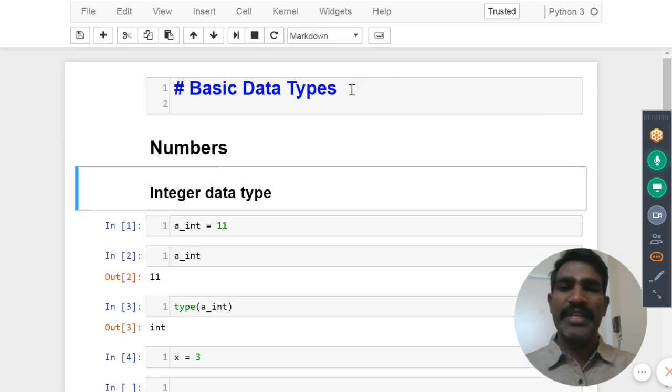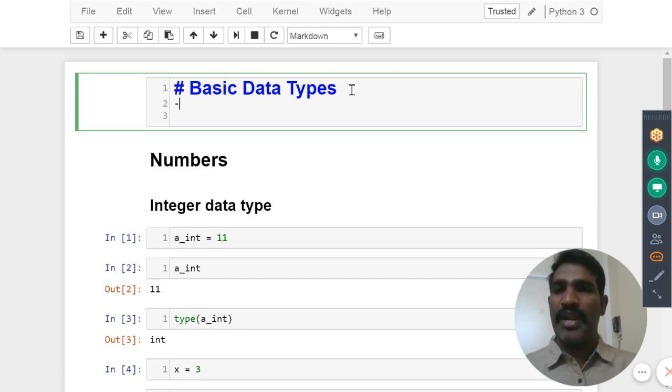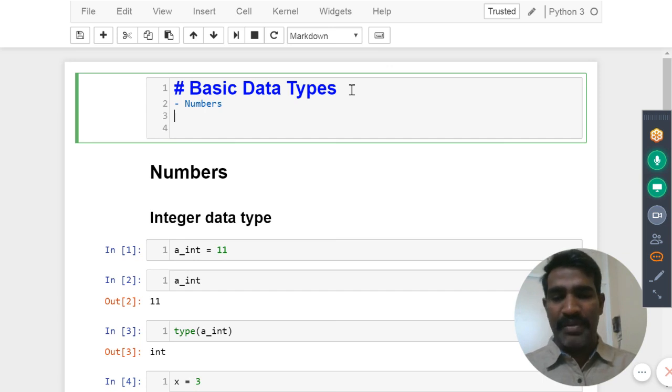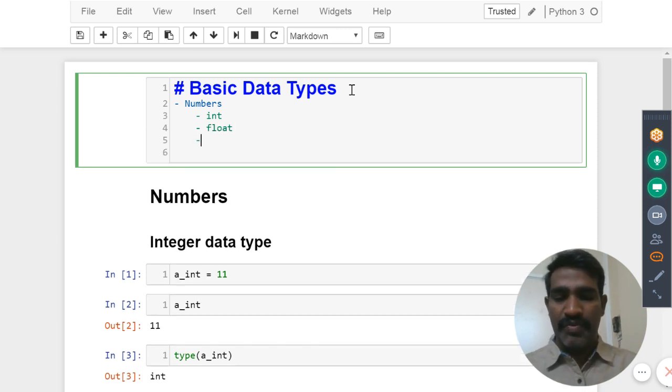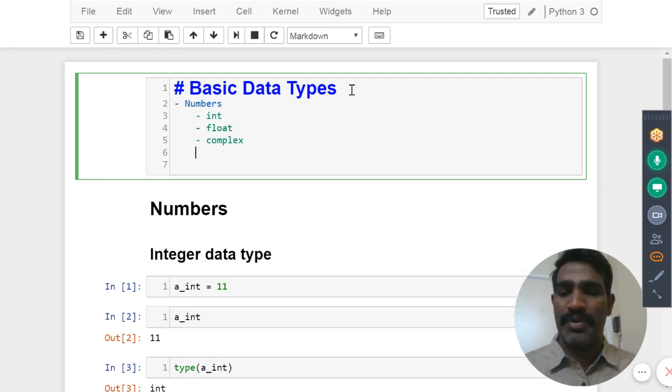Okay. The basic data types. The first one I would like to talk about here is numbers. Inside the numbers, we have one number called integer. The second number is called float. The third number is called complex. These are the three numbers I want to talk about.